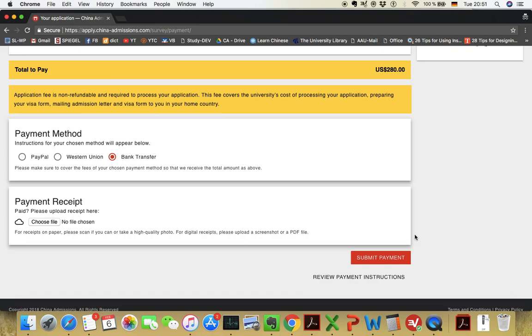If you don't submit any payment receipt, we can't review your application because it won't show up in our queue. So make sure to provide a receipt of payment. If you have any questions before paying, you can just send us an email to apply@china-admissions.com. Provide your application ID, please, and then we'll be happy to get back to you and help you out.